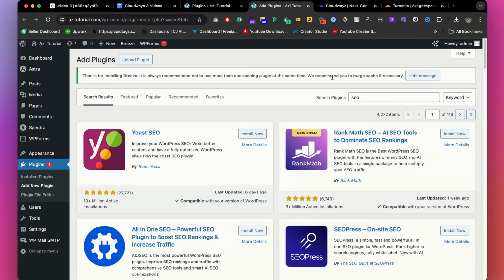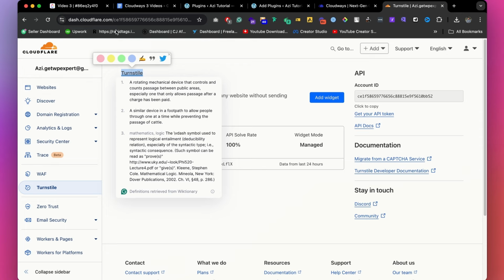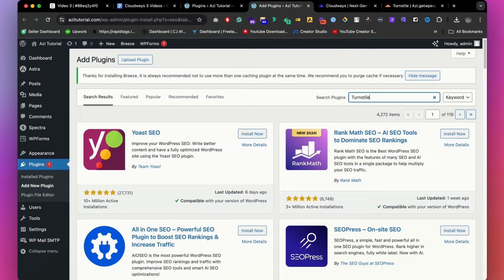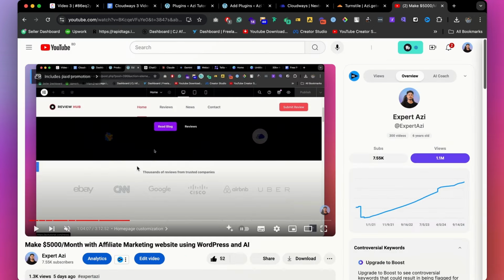And the second thing is, if you want to do security things, then I highly recommend you use the same thing, Cloudlayer Turnstile, this one. If you go to plugins and search here for Turnstile, you will get this plugin. This plugin is mainly coming from Elite, this one, really WP. You can simply install and activate this plugin, and then set it up on your website.